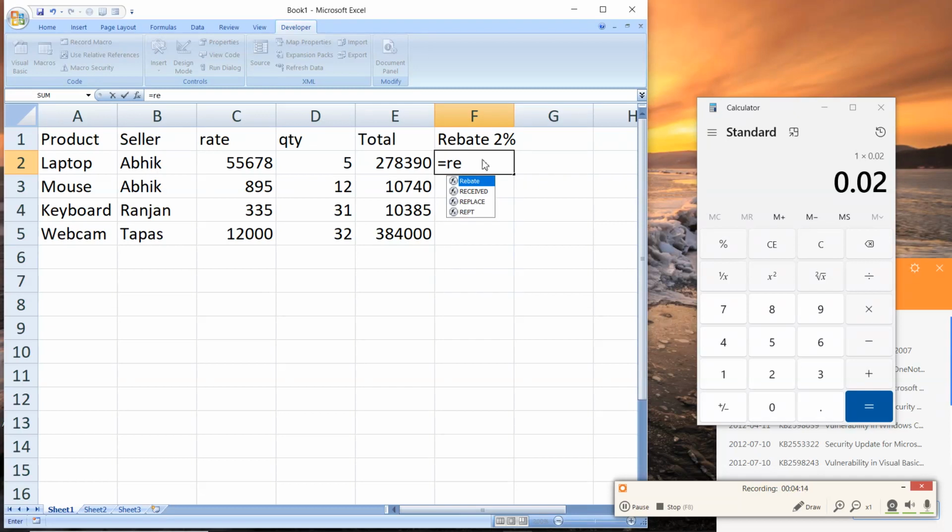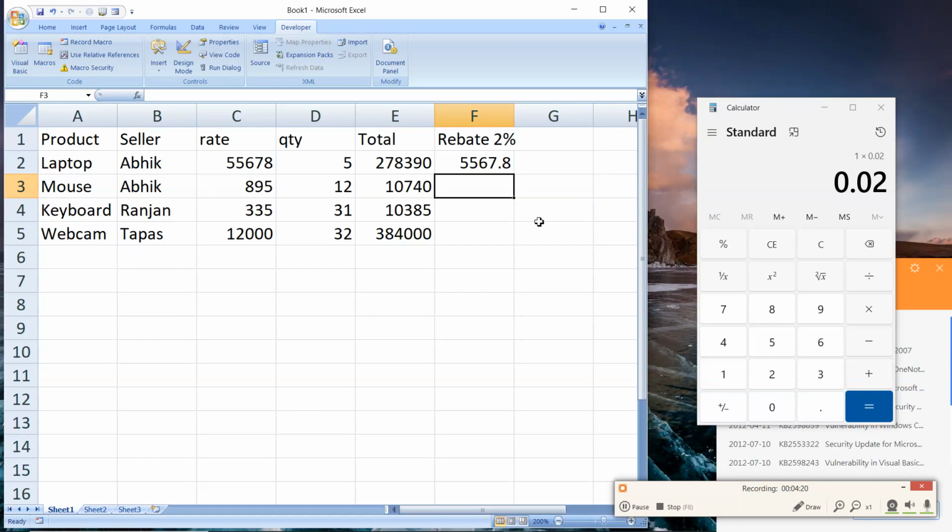Equal to rebate. Here we have found the function. Let's select that cell and press enter. It's 5567.8. Let me calculate in my calculator. 2783 and then 90. Okay, let's press C. Sorry, my mistake. 278390 multiplied by 0.02 equal to, so that is the rebate amount that has been calculated.